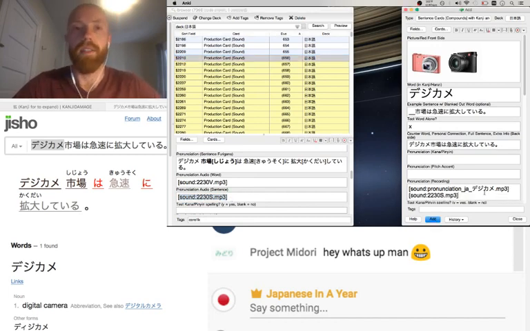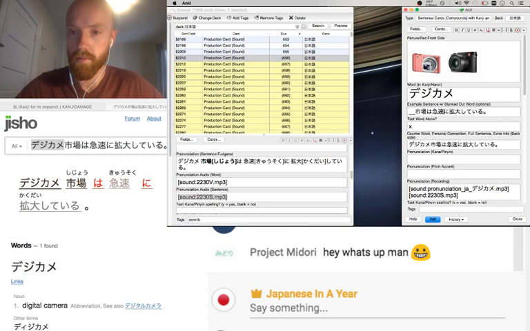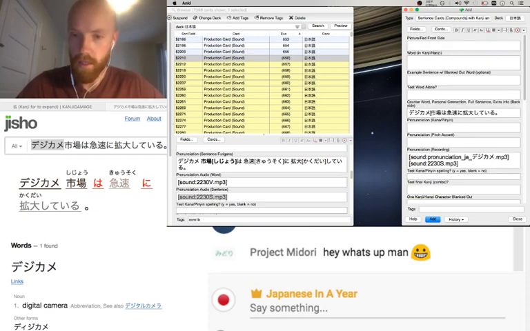And then the idea is to reuse this sentence along with the audio for all of these words. So the more that I can reuse a sentence to learn multiple words, the better, because the more exposure I get to that sentence. So this one is done. That's just to learn this word for digital camera. So let's do the next word.